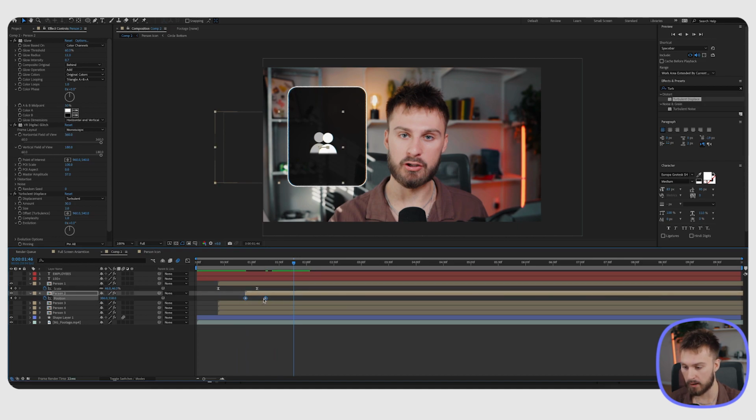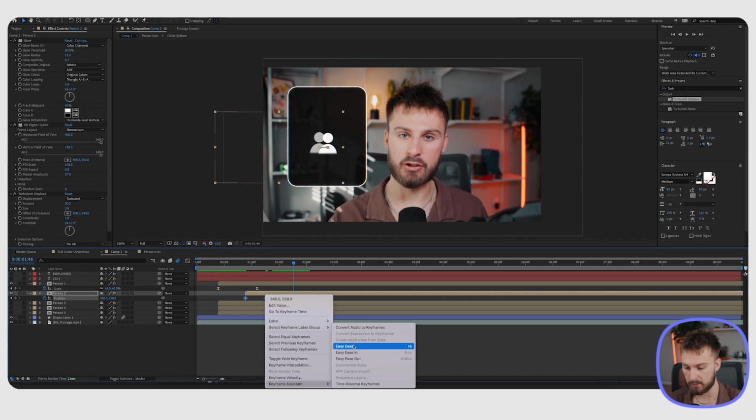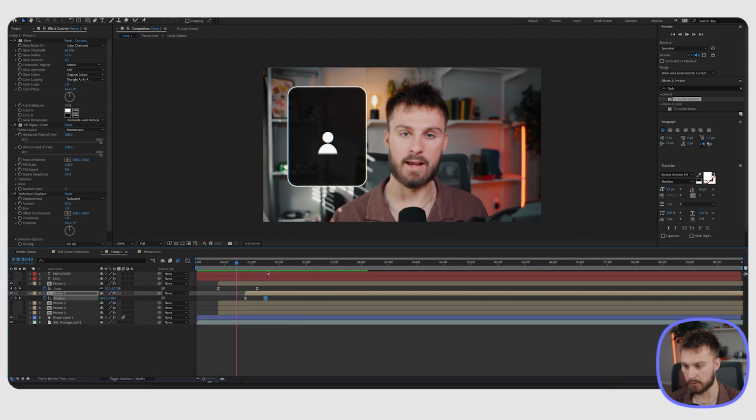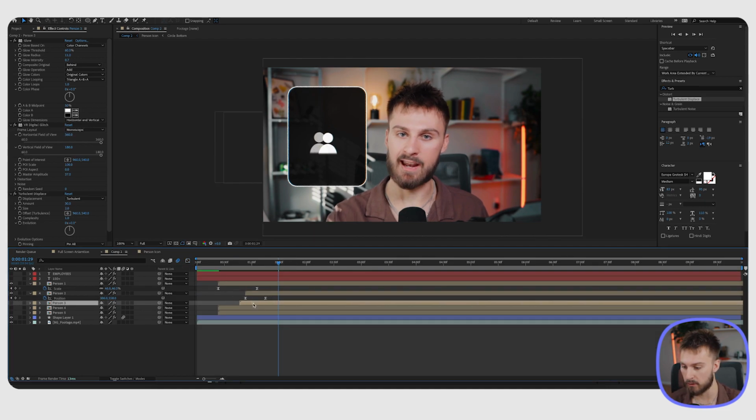So I'm going to highlight both keyframes, right click, keyframe assistance, easy ease, go over to the graph editor, ease that in a little bit more. That looks a lot better right there. Now we can do this to the person number 3 who's supposed to go to the right. So it's pretty much the same thing. I'm going to drag this layer so they're both appearing at the same time.